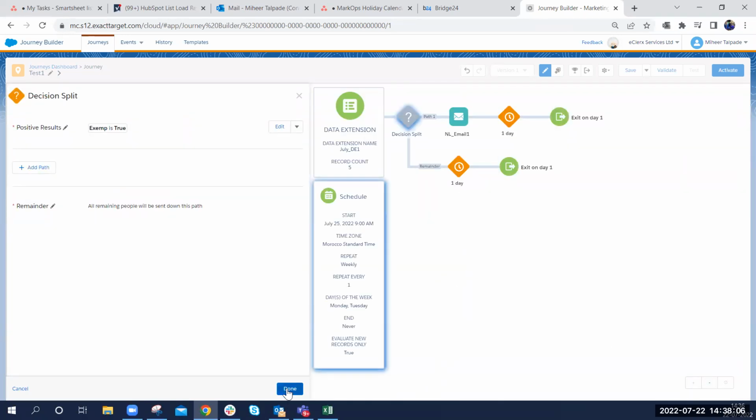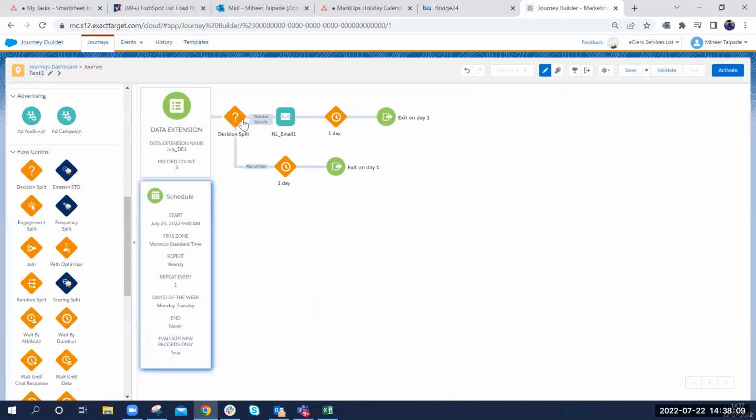Now, what's going to happen here is, because of the decision split, if it's an ex-employee, that person will pass through this path, the top path. If he's not an ex-employee, he's going to go through the remainder path. So that is how you can do a filtration within the journey itself. You don't need to do it outside in a data extension and then put that data extension here. You can do it within the journey itself. At real time, it will take the decision.